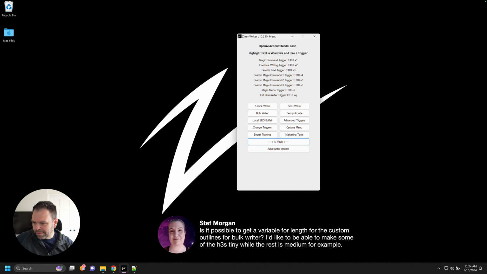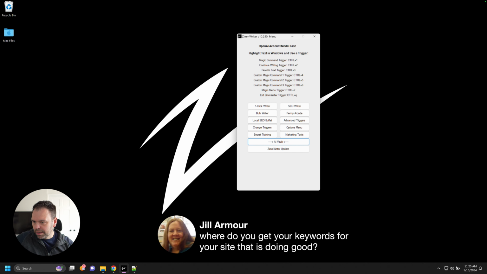Let's see. Is it possible to get a variable for length for the custom outlines for bulk writer? I'd like to be able to make it so some of the H3s are tiny while the rest are medium. It's an interesting question. I haven't thought about that yet. Maybe we can't do that yet, but maybe I could build something like that.